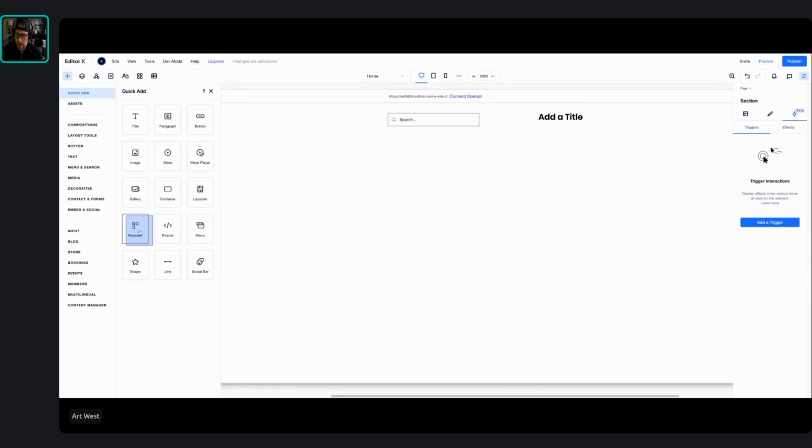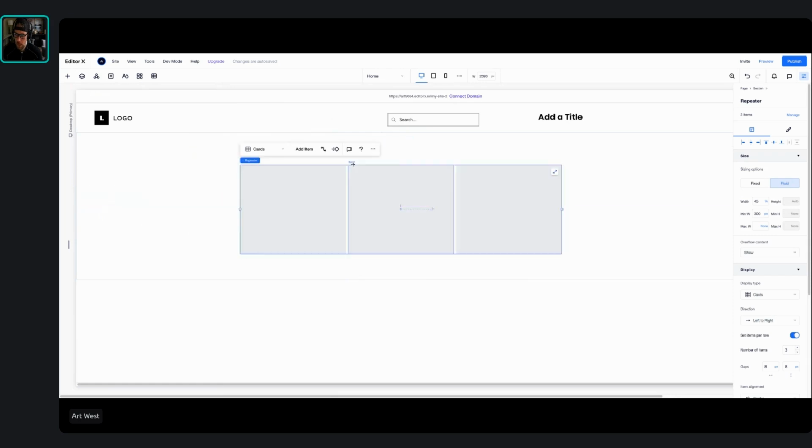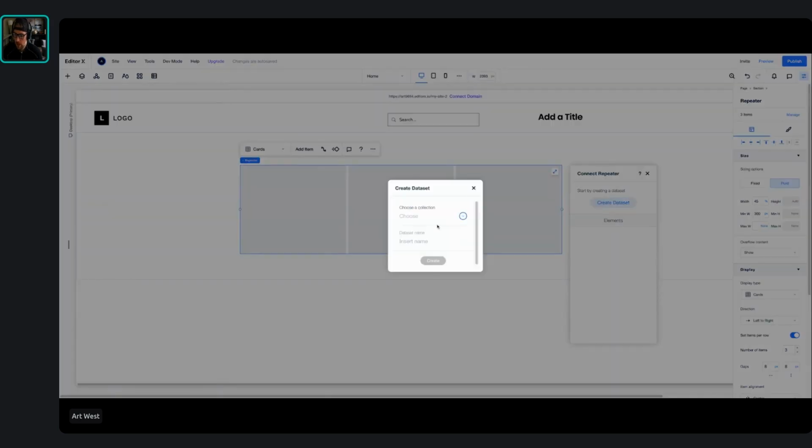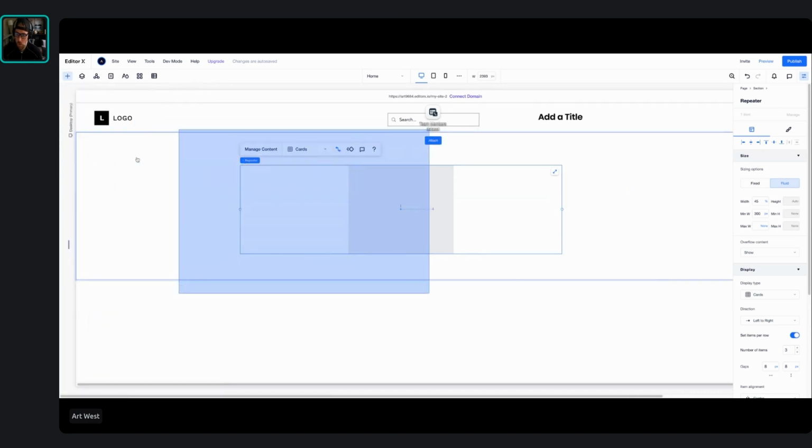You could just simply add a repeater into your page. And when you add a repeater, it adds this block to your page. You simply just need to connect this to data. Click create data set, and here's our collection that we just created of team members. So that's pretty cool. So we've mapped this to team members. And if we wanted to start displaying the data in these blocks from the team members collection, it's as easy as adding an element into one of these blocks.